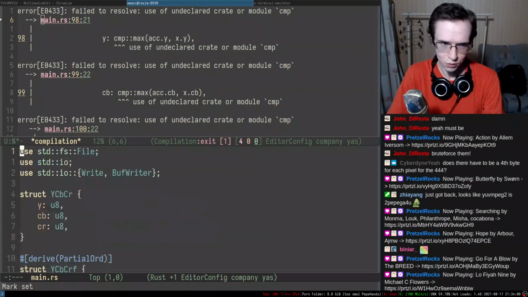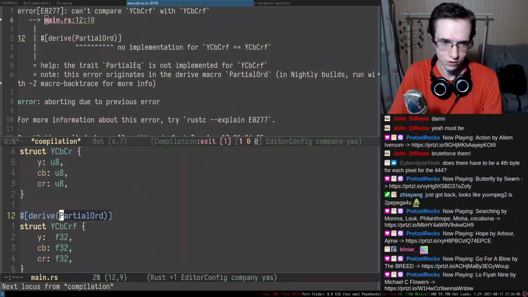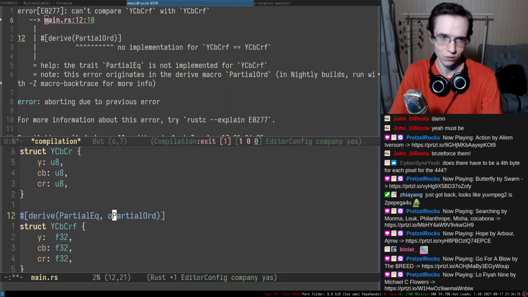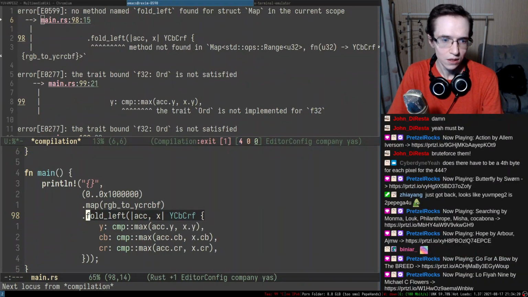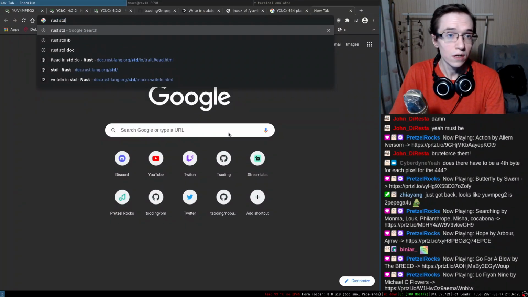So cmp, we probably need to import std cmp first, right? So let's actually see. PartialOrd, so cannot compare Cr, no implementation for equality, so I need a PartialEq in here as well. Okay, so that's fine, that's what you want. Okay, so method not found, there is no fold left. Okay, so that's fine, we can try to find that.